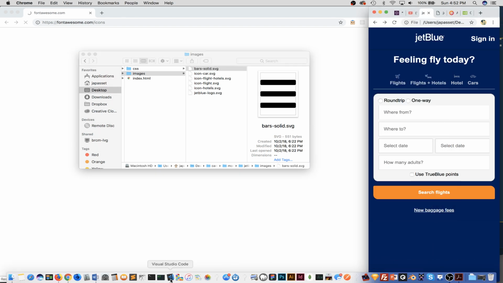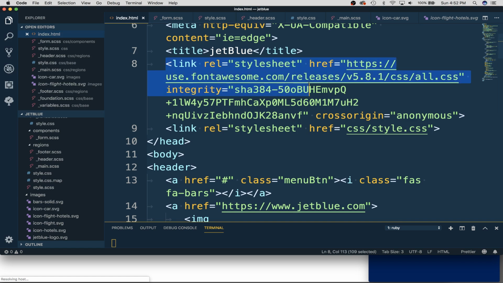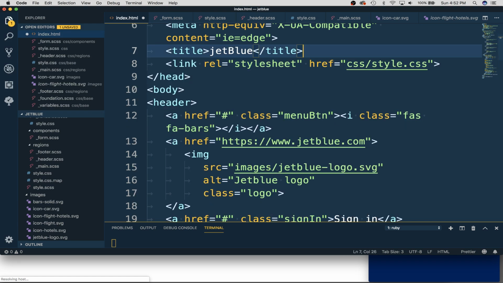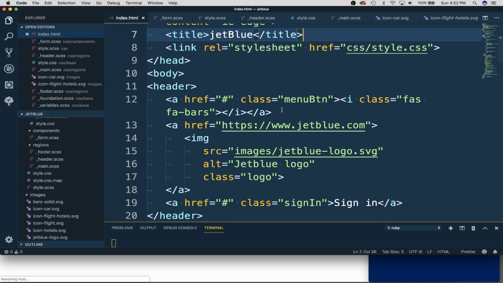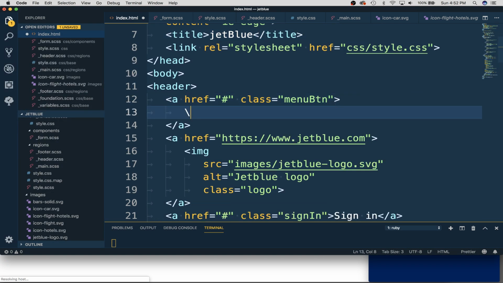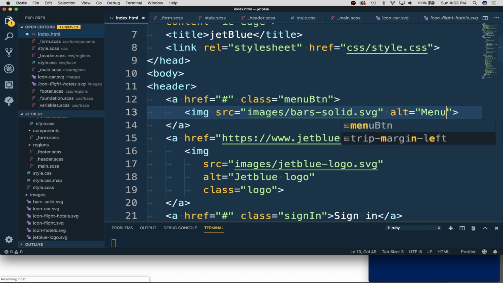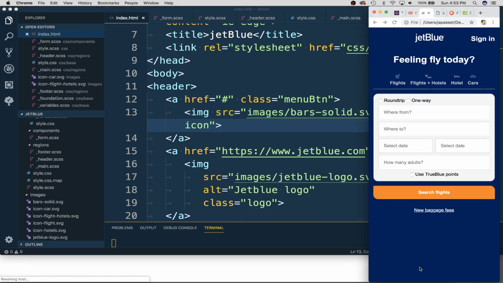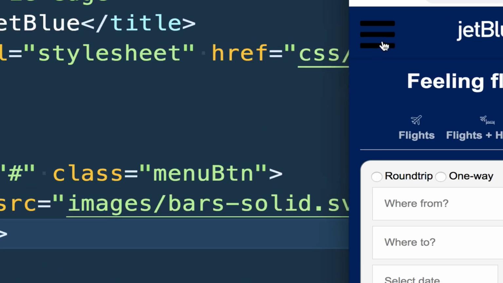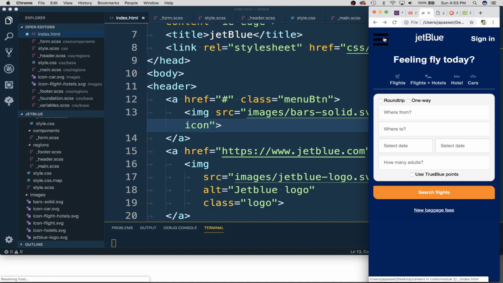And I'm gonna fix it myself and get rid of the link to Font Awesome and go right in here and say, hey, menu BTN, you're not coming from an I element, you're coming from an image element. Images slash bars hyphen solid.svg, menu icon, save, refresh, and it's big inside that. Oh, we got some more work to do.